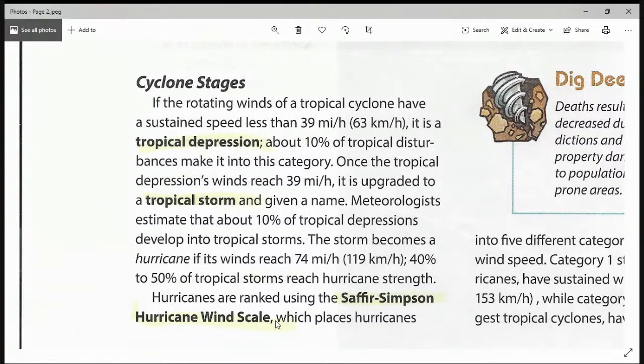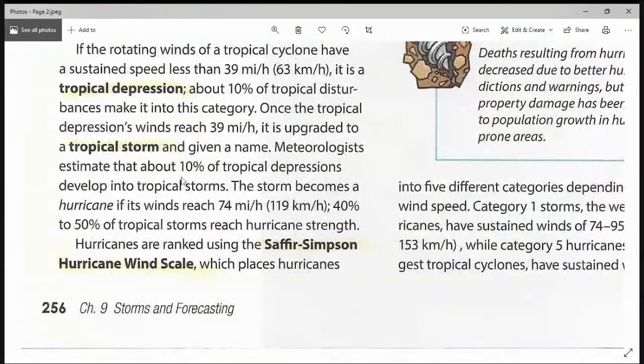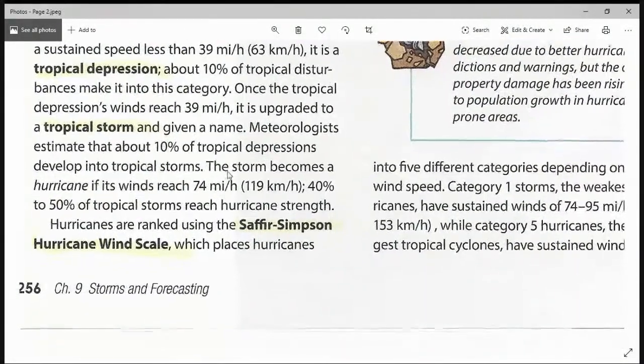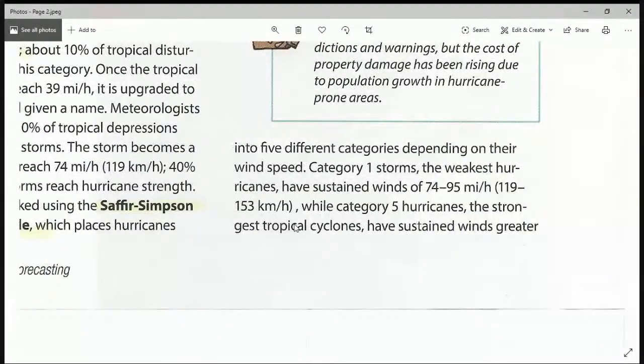Once the tropical depression's winds reach 39 miles an hour, it is upgraded to a tropical storm and given a name. Meteorologists estimate that about 10% of tropical depressions develop into tropical storms. The storm becomes a hurricane if its winds reach 74 miles an hour. 40% to 50% of tropical storms reach hurricane strength.